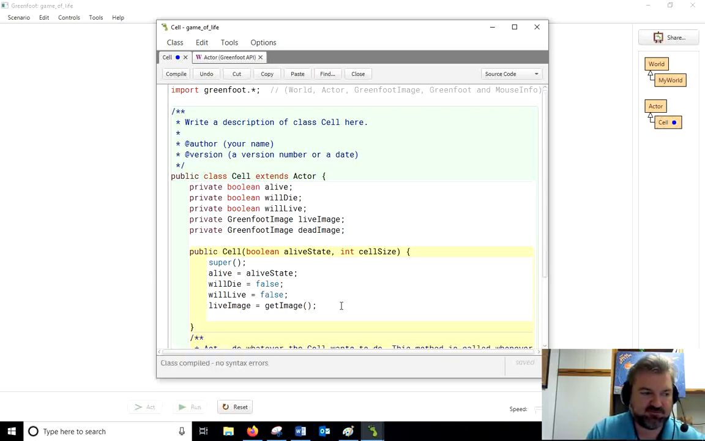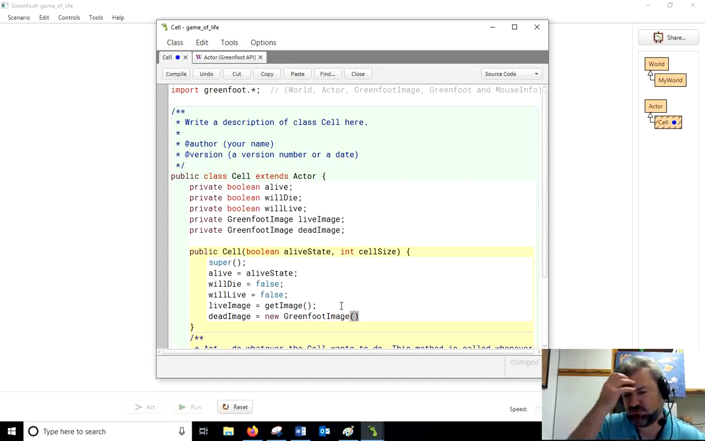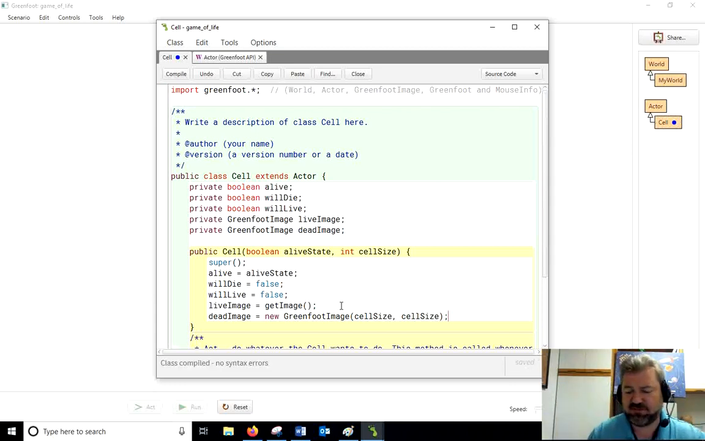Now the dead image, check this out. This is going to be a little bit different. The dead image is going to be a new GreenfootImage, and I'm just going to give it blank. And what we're going to do is give it a size. Typically the new GreenfootImage command is used to create a palette, and the Image class in Greenfoot has a lot of methods for drawing rectangles and lines. So basically it's like a paintbrush palette, but we're just going to leave it blank. That's going to be the correct size: cell size by cell size.